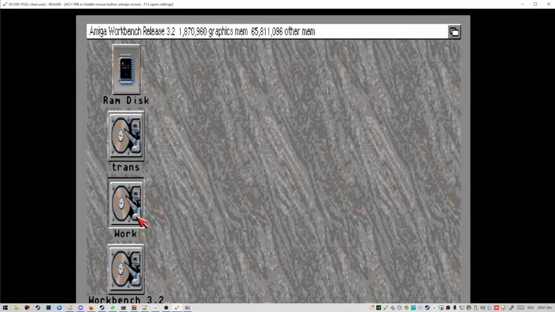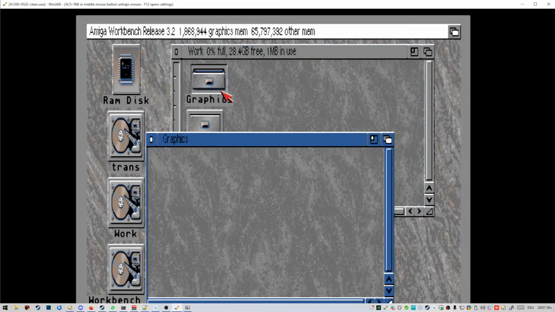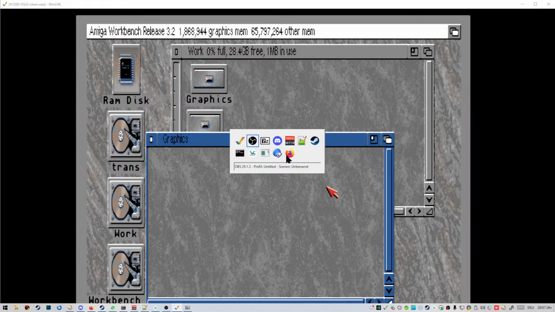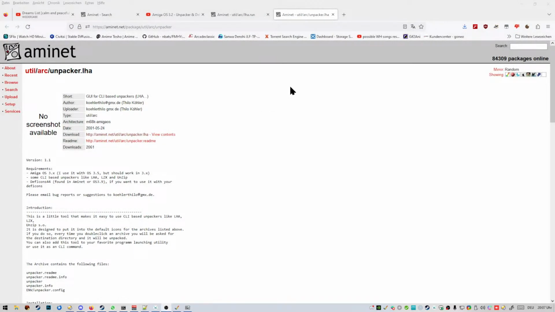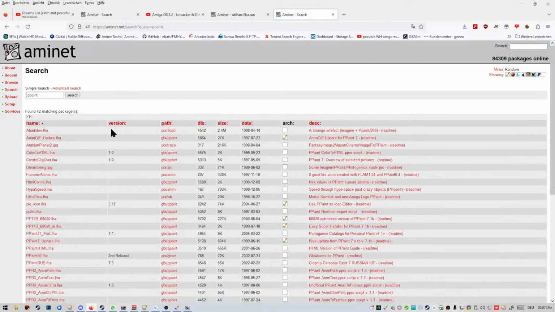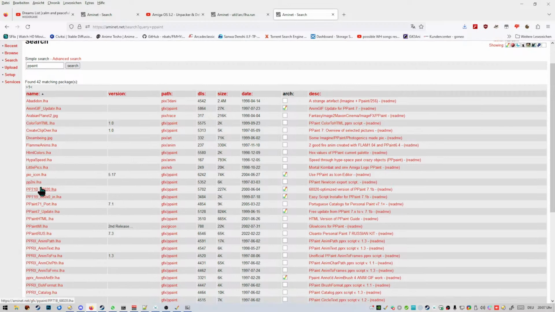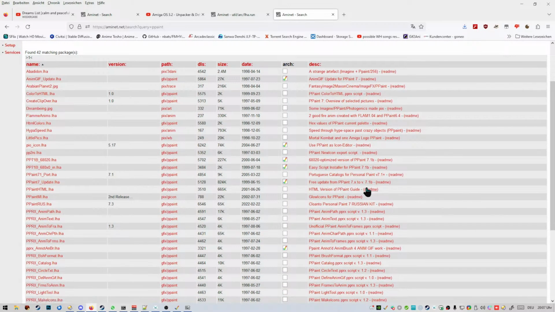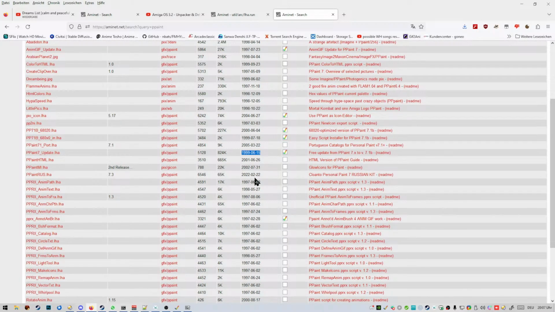But anyway, I wanted to say what I was actually going for. I wanted to find an application called Personal Paint, because I really like that thing as a pixel application. And let's see if we have P-Paint here as free. Okay, optimized version of P-Paint. Portuguese free update from P-Paint. There's an update for P-Paint even from 1999. So this is a very, very huge archive, right?